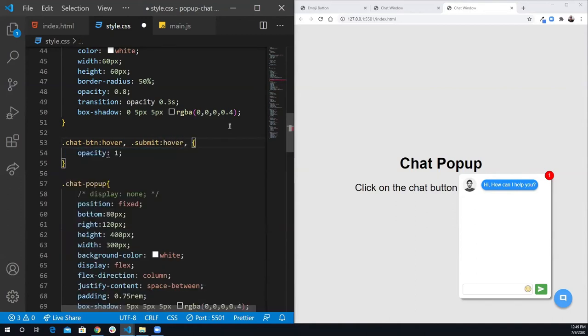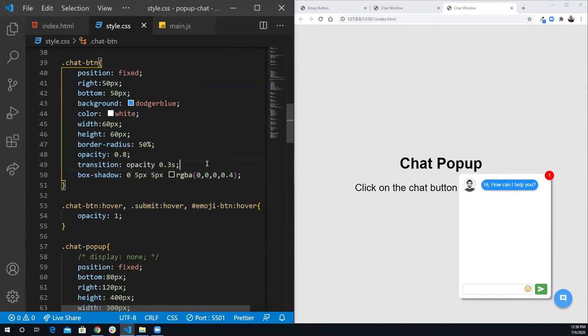Status, and also my emoji button hover. I want the opacity to be 1. Save. Once you save, now I can hover over it, and as you can see, it's a little bit transparent. Now when I hover over it, it's fully not transparent at all, with the opacity of 1. Okay, that's set so far.